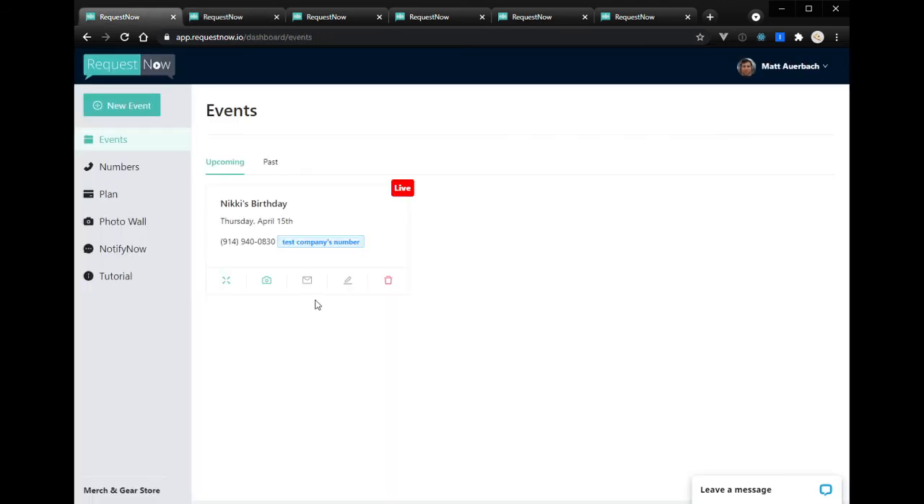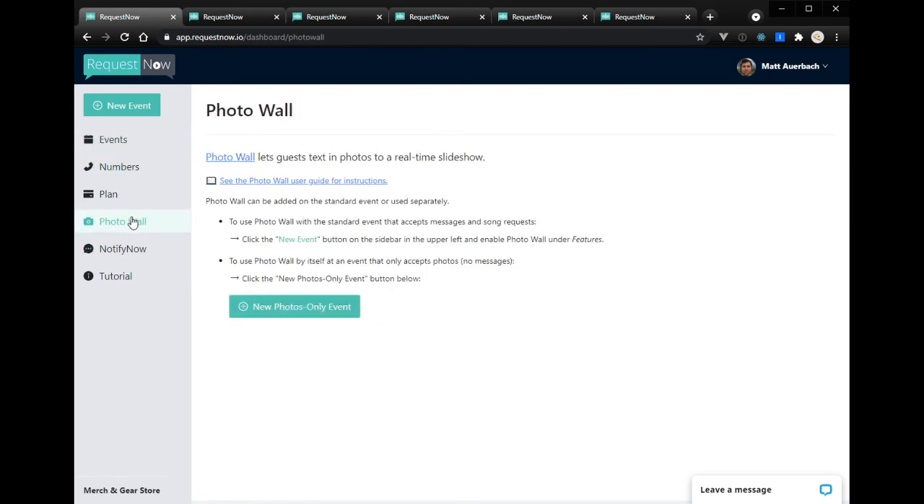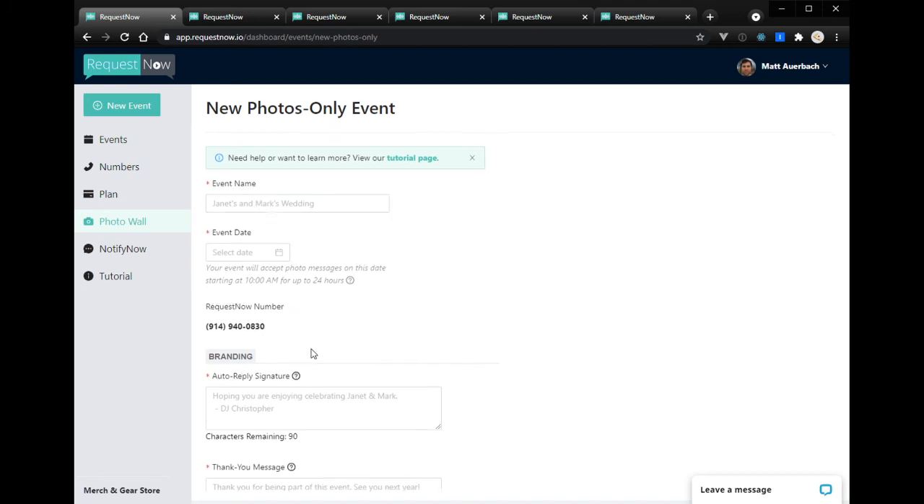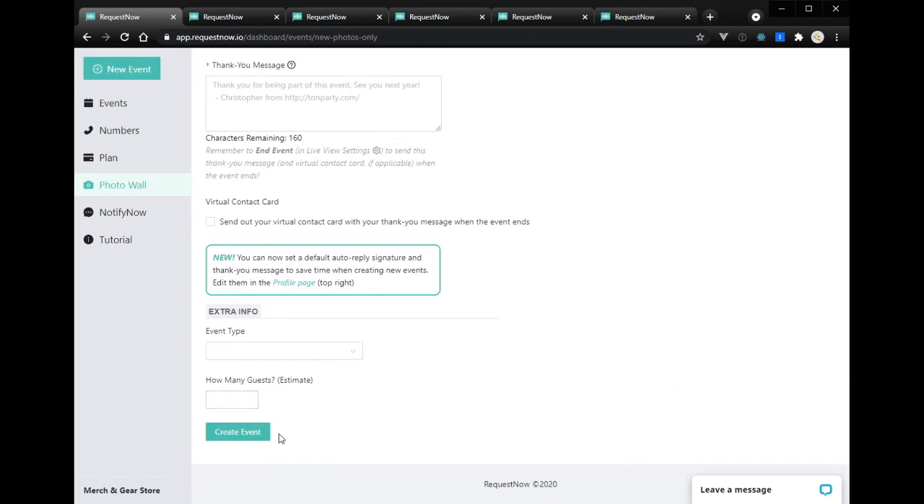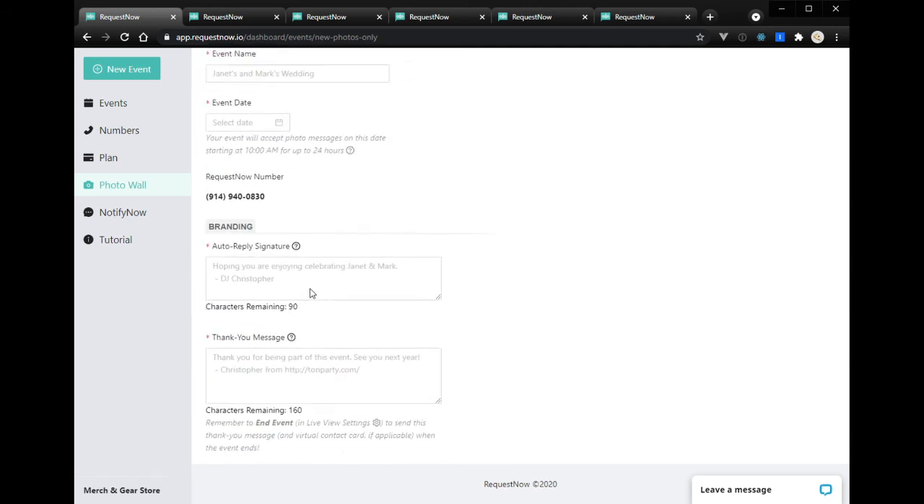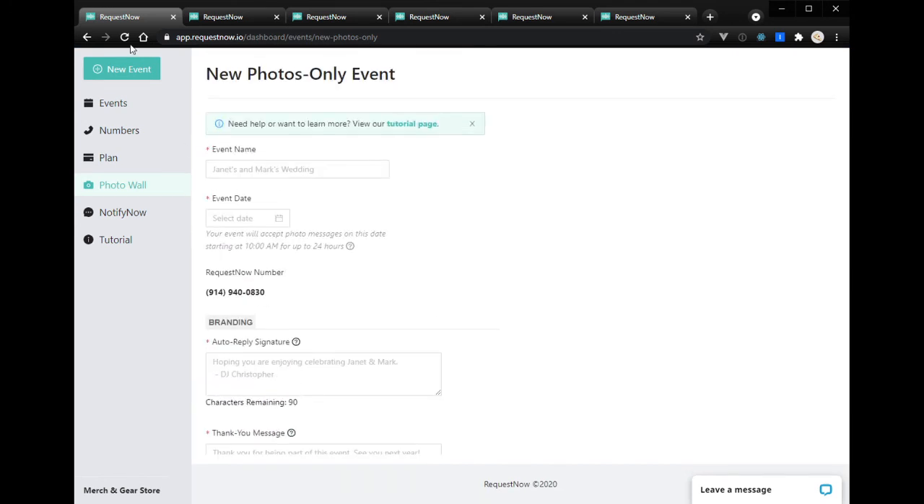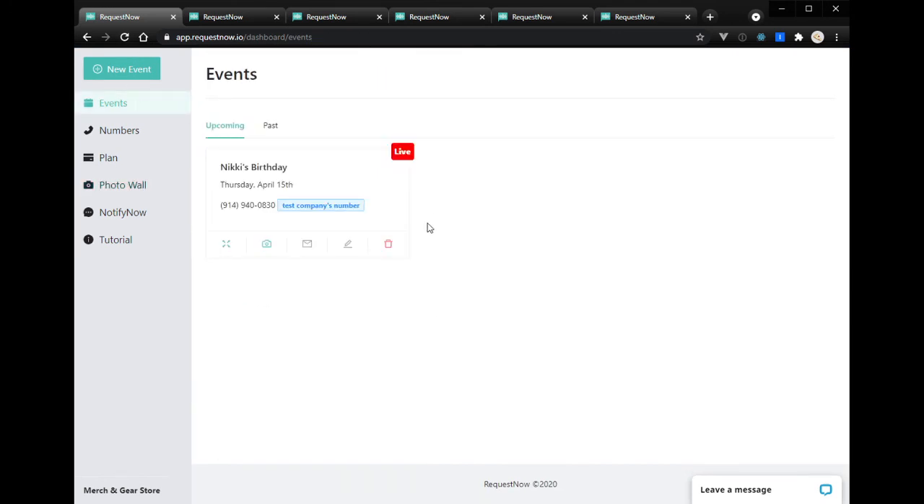But that's really it. And like I said, if you want to create a photo wall only event, you do that in the photo wall tab. You click this, and it's more or less the exact same form. We just won't enable song requests, and we won't charge you for an event either. So this is technically $10 cheaper because this will only be $40, not plus the event.